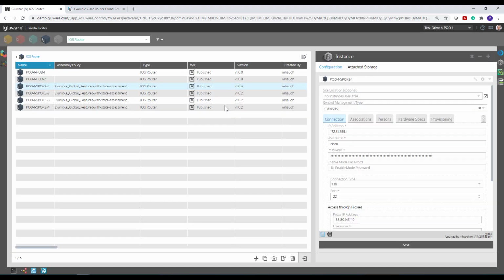So here we are in the model editor, and hopefully by this point you've watched one or two of the previous videos on config modeling, so you're pretty familiar with the constructs and everything. Because in this video we don't have time to re-describe or reteach all that, so I highly recommend the two previous videos on config modeling tutorial and config modeling with state assessment, which is the one that was just previous to this in the series.